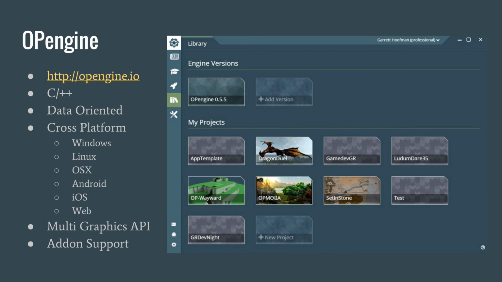And that's it. This is my engine. Ta-da. So this kind of covers my whole 3-year process of working on my engine and doing this whole multi-graphics API, data-oriented design structured thing.